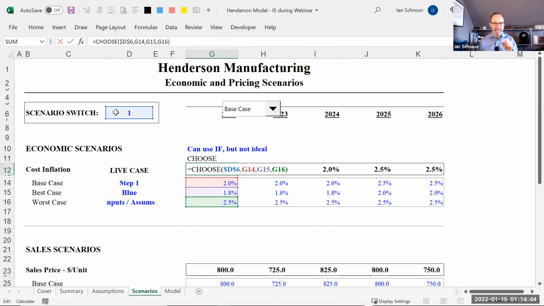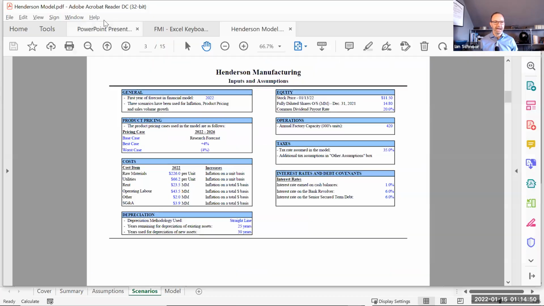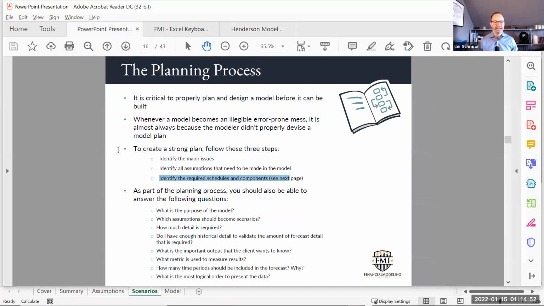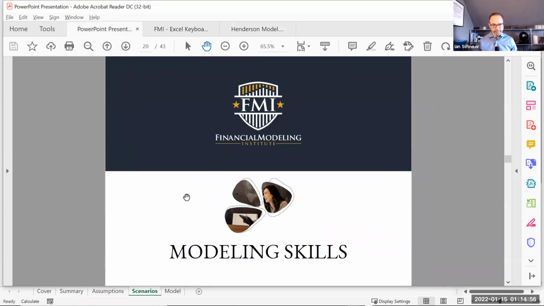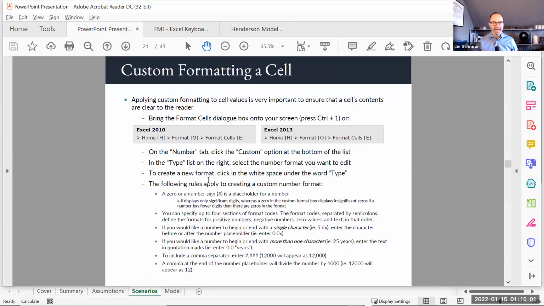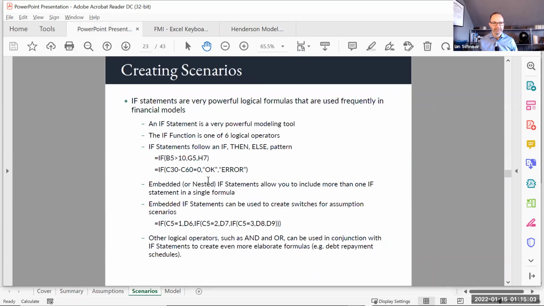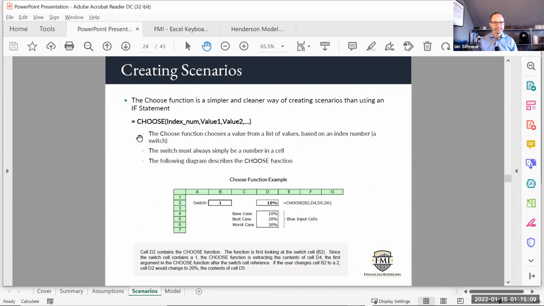And you're going to see it in the formula here. It says equals choose. By the way, in the slides, take a look here with me. In the slides, there are some pages towards the back on modeling skills. And as you go into the modeling skills here at the very back, you will see a page on the choose function here on creating scenarios. So you can take a read of it here as well.